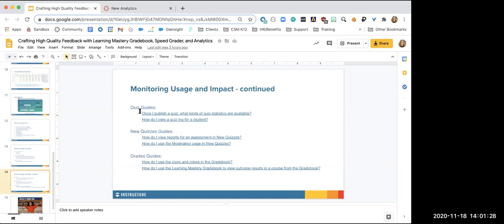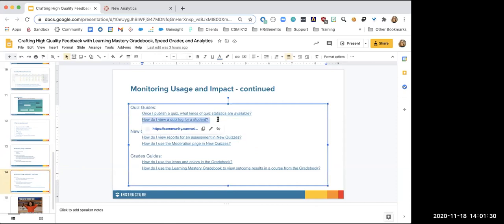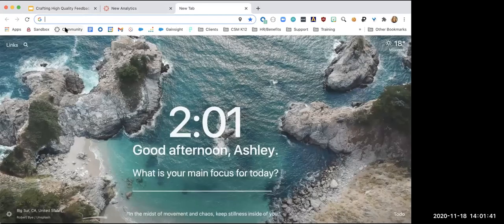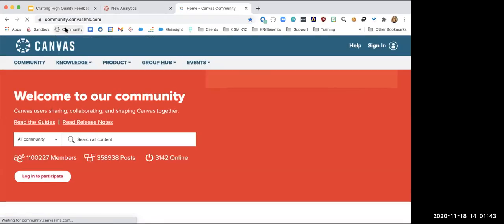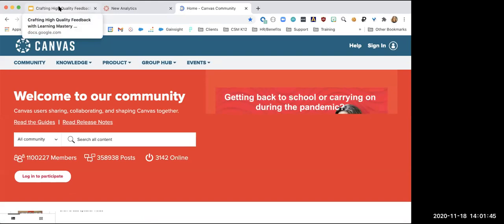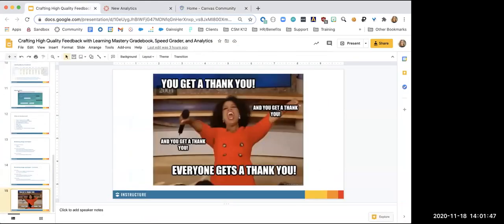So all of these guides are going to be very helpful. And if you even just go to Canvas community and type in, how do I view a quiz log for a student? While I have linked things here, you can also just go into community, which is community.canvaslms.com, and find all of the guides in here as well. Okay, and that is new analytics as well.